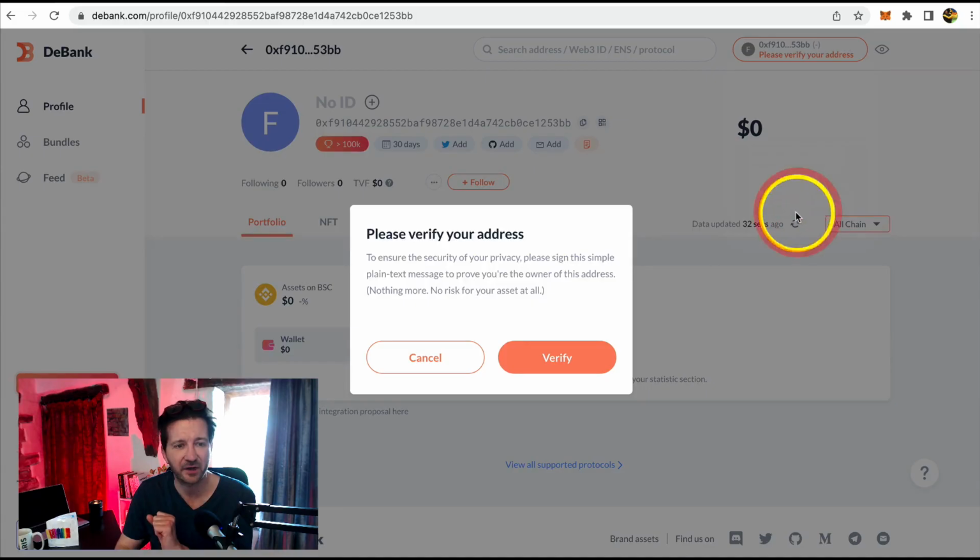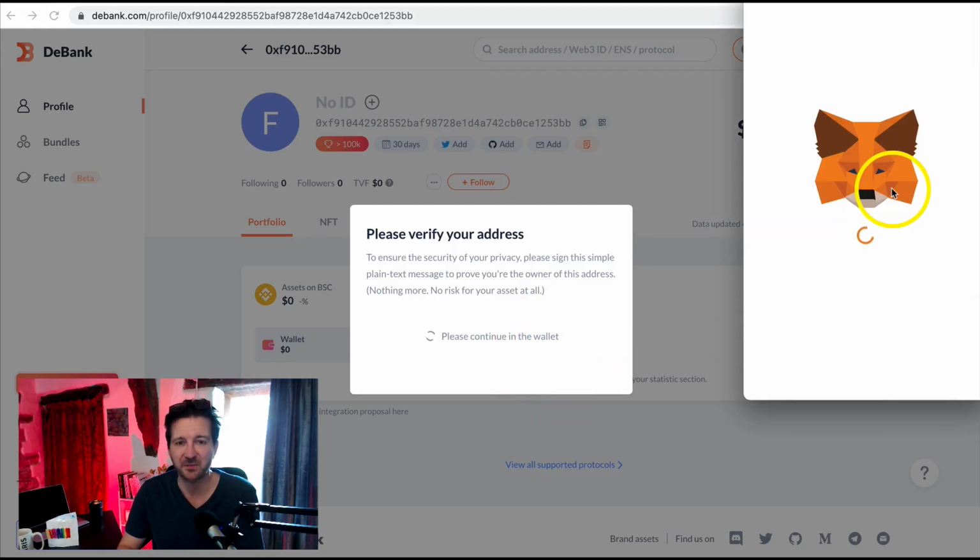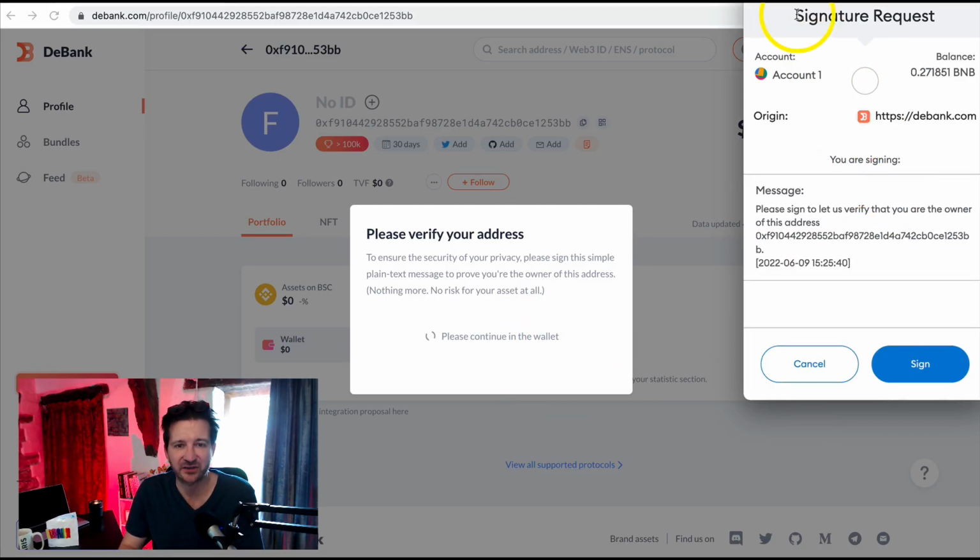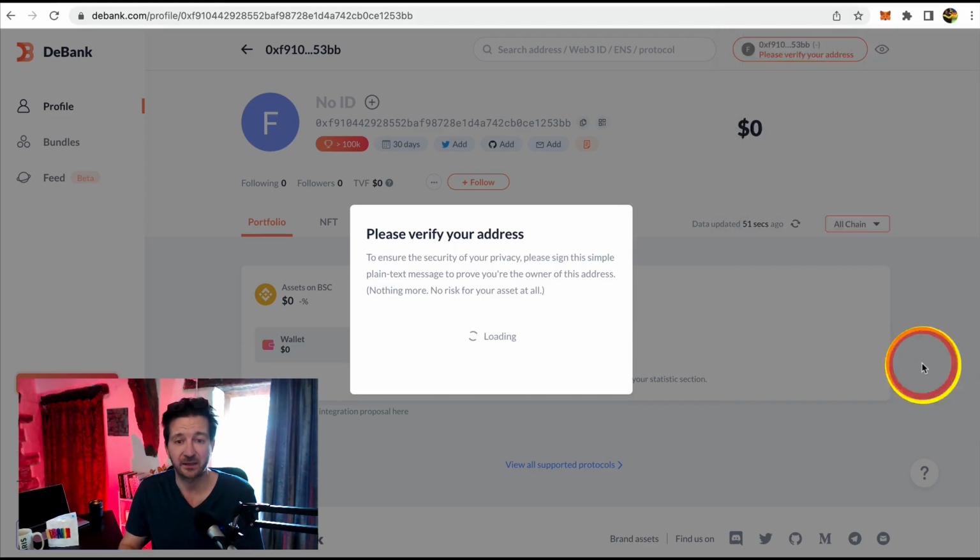Let's click on verify. It says, please verify your address. To ensure the security of your privacy, please sign this simple, plain text message to prove you're the owner of this address. Nothing more. There's no risk for your assets at all. So let's click on verify. MetaMask pops open again, and it's just saying a signature request here. This is absolutely safe, so I'm just going to sign, and I've done that.